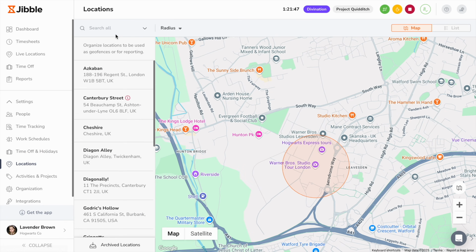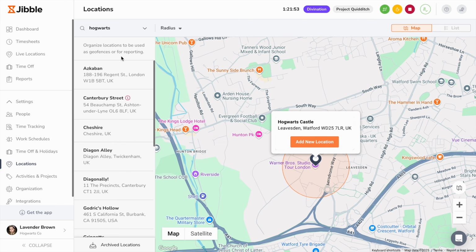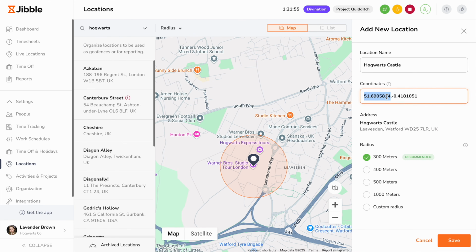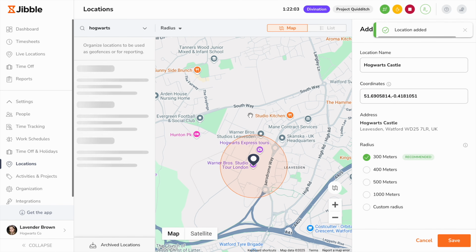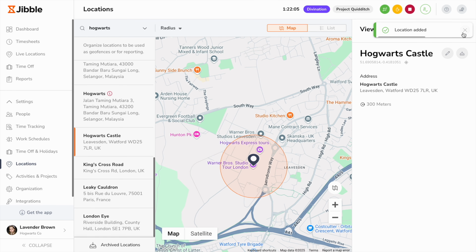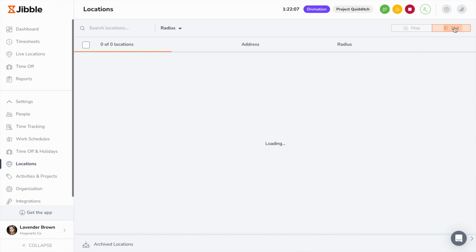On the Locations page, you can add geofence locations to ensure accurate time tracking. Simply input an address, adjust coordinates as needed, and set a radius to improve location accuracy. Once configured, these geofence locations can be assigned to work schedules, helping you enforce location-based time tracking policies across your team.